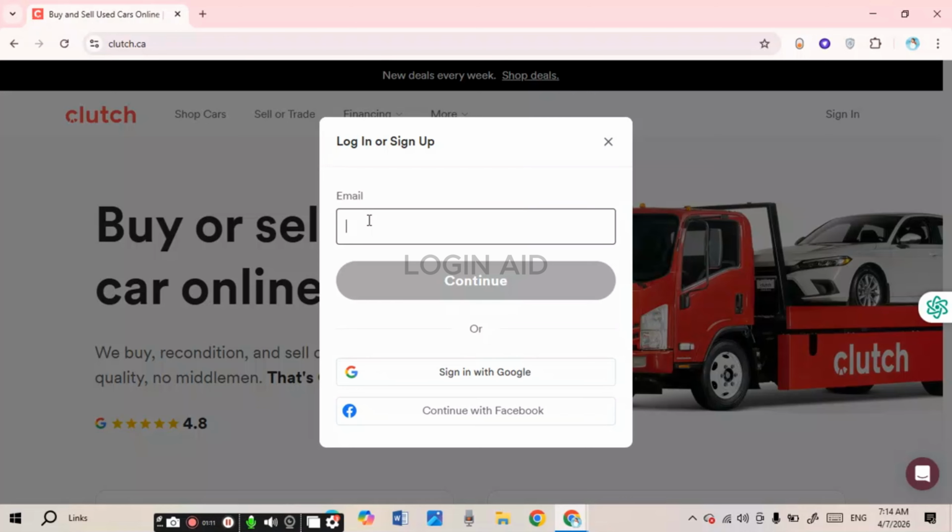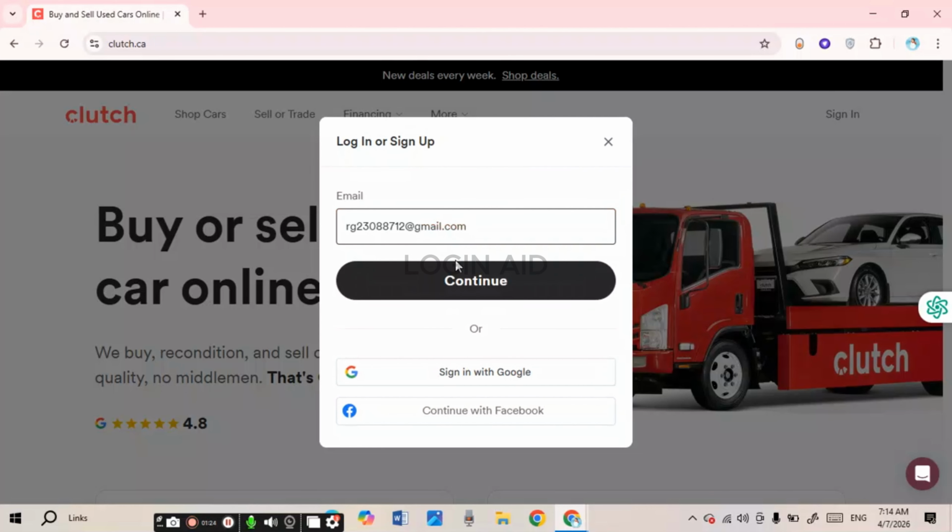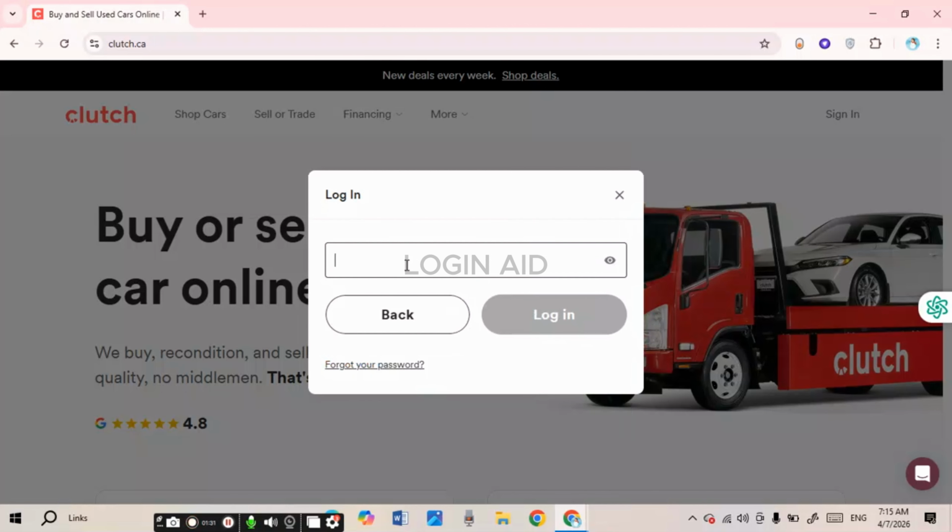Here I'm just going to enter my email. So click on the field of email and enter the email address over here. Now after you enter the email address, click on the continue option that you can see on the screen. Now you'll have to enter your password. Simply enter the password over here.